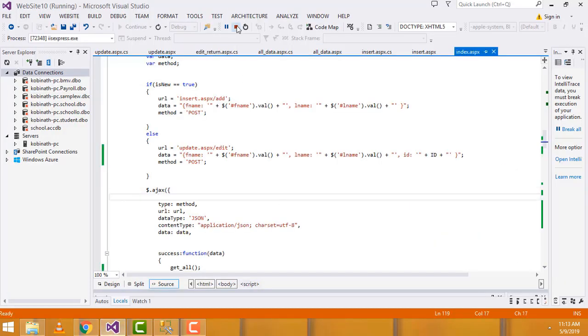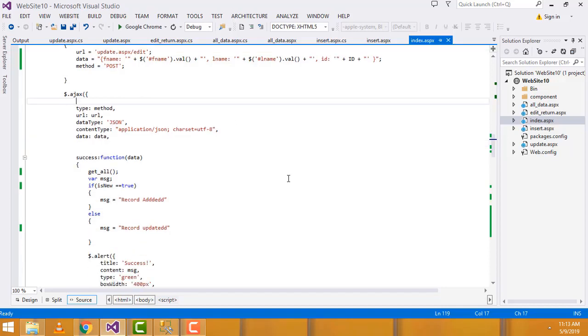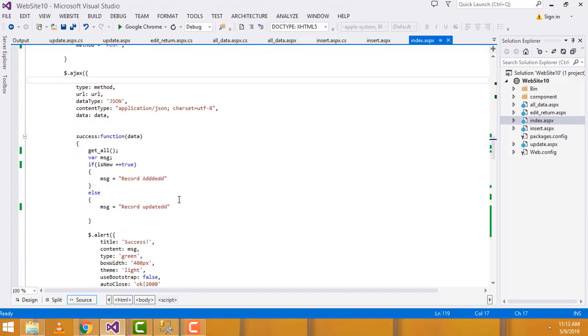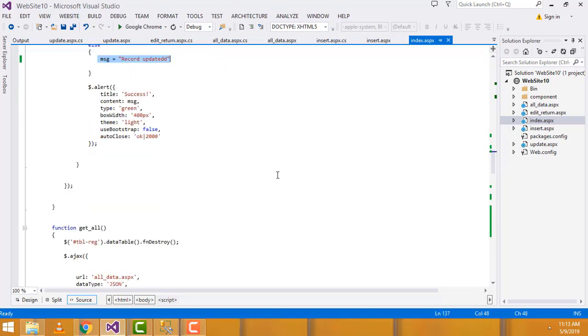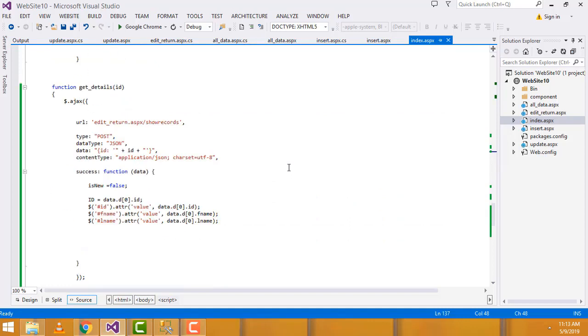So let's go back to code view. Here I have written another message, record updated. If isNew is true, record added. If it is false, record updated. When the record is displayed, when the person clicks the edit button, I will make it isNew false. Okay, that's the stuff you have to do, right?